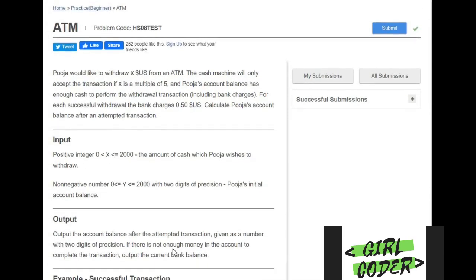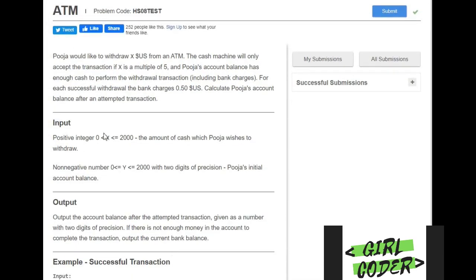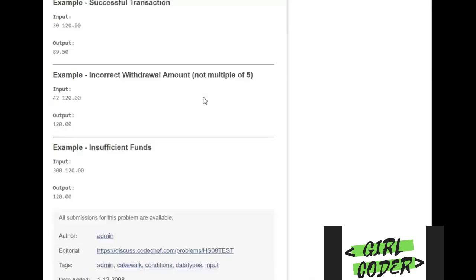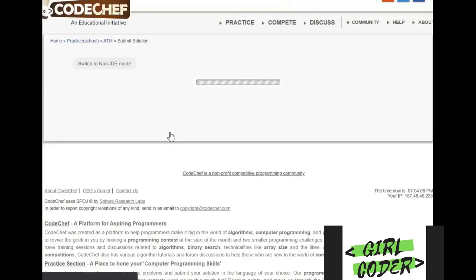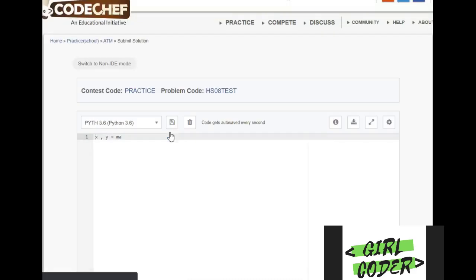The code will execute only if X is a multiple of 5 and Pooja's account balance has enough cash to perform the withdrawal transaction and also the charge of $0.50. So let us write the code for this in Python. Now click on the submit button. After clicking on the submit button, you will get an inbuilt IDE of CodeChef. So now let us write the code in Python 3.6.